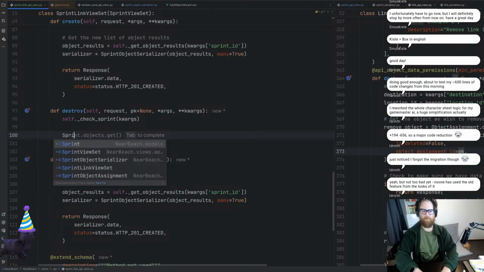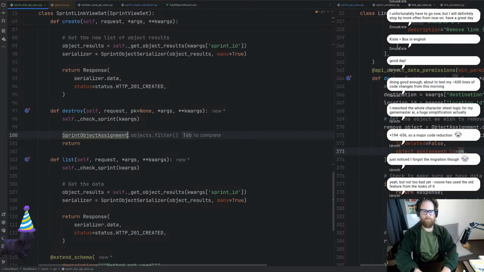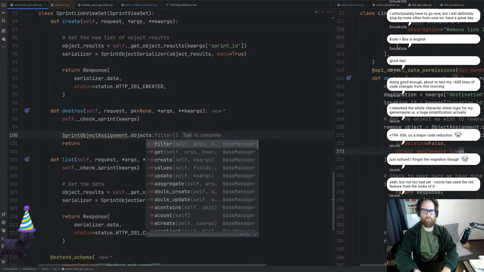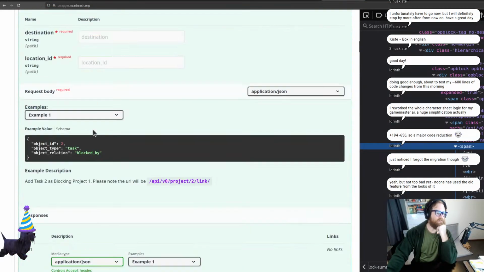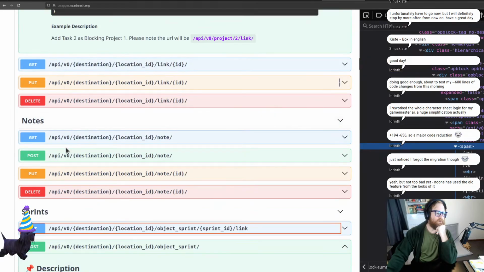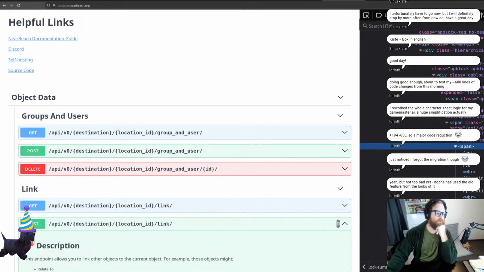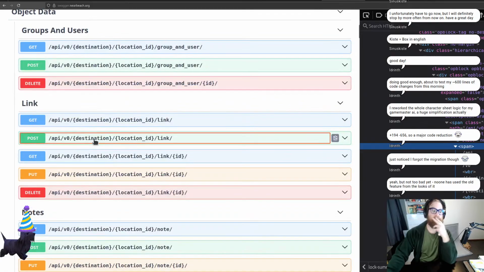we just want the sprint object assignment to objects, because I'm just trying to remember how I'm doing this. So we go back to the Swagger documentation. So if, for example, let's have a look at notes or other object connections and stuff like that. Let's actually have a look at the links.